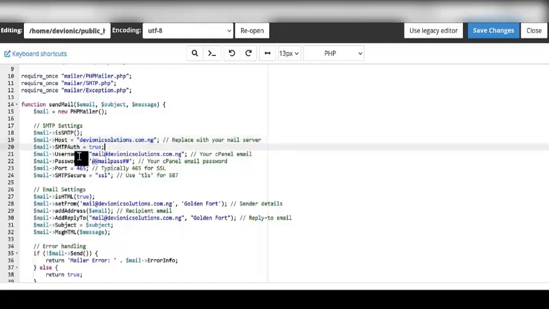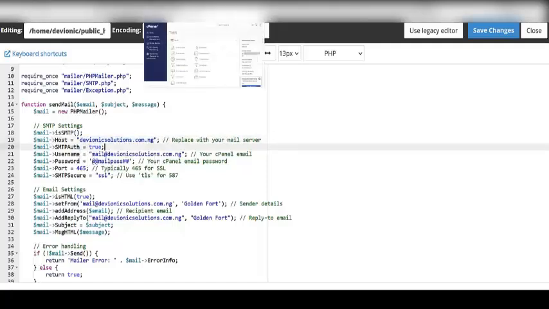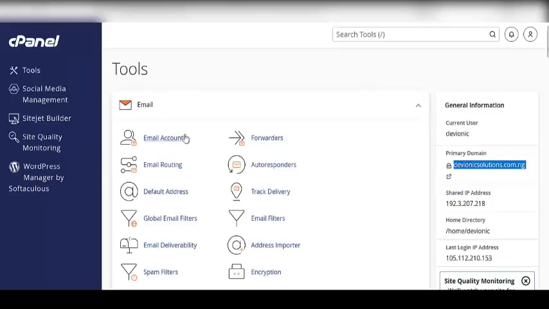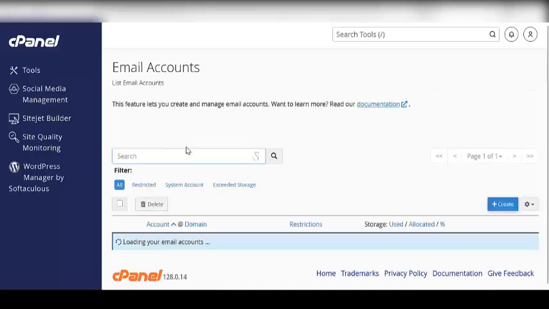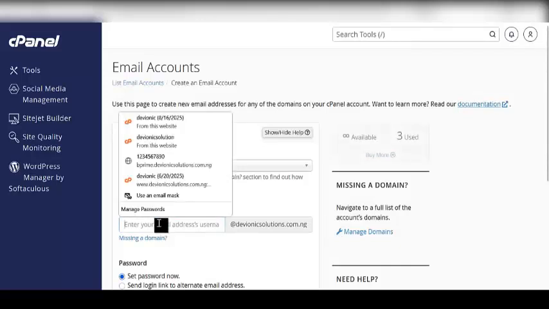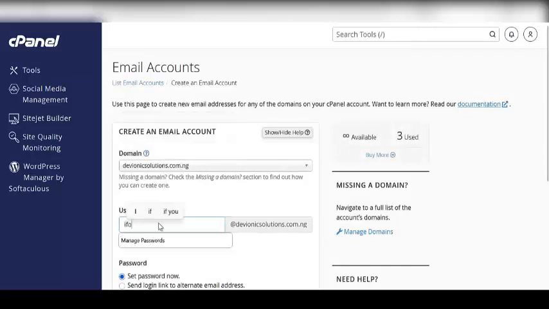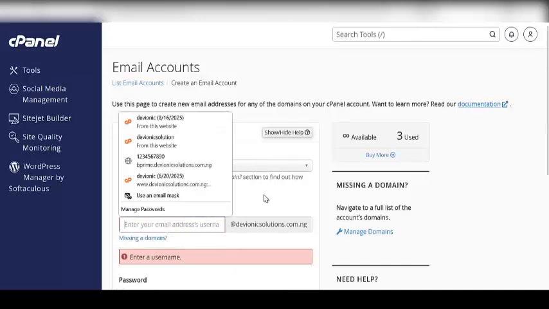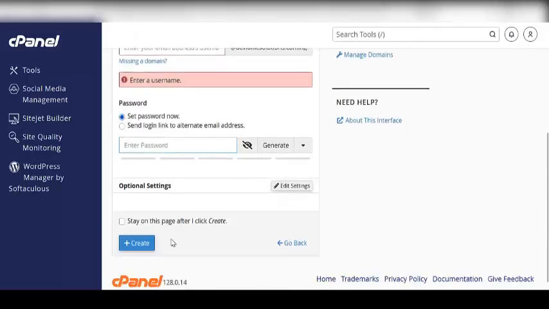So then your username will be the email which you created. So let me just quickly walk you through that. To create an email, just click on accounts, email account, click on it. Alright, so just click on create. You can use any name you want, either info, mail, no reply, whatever name you want to use, just put it right there, then put the password right there and then click on create.